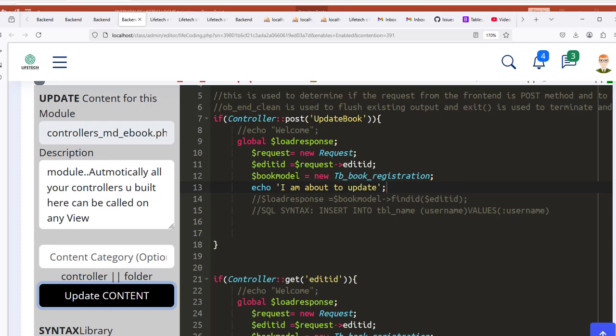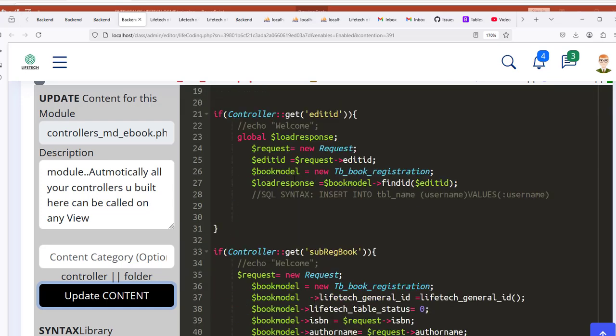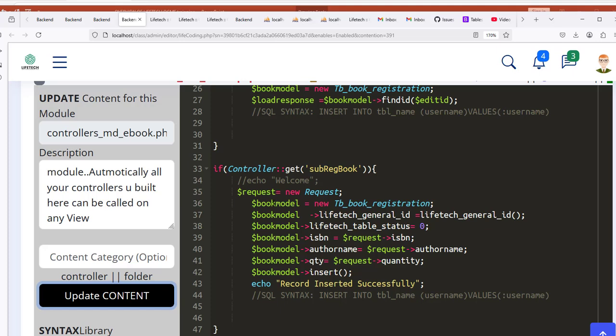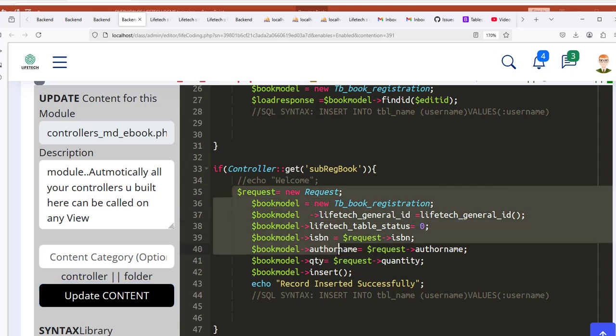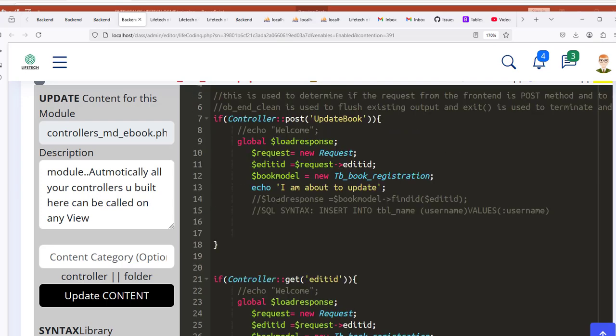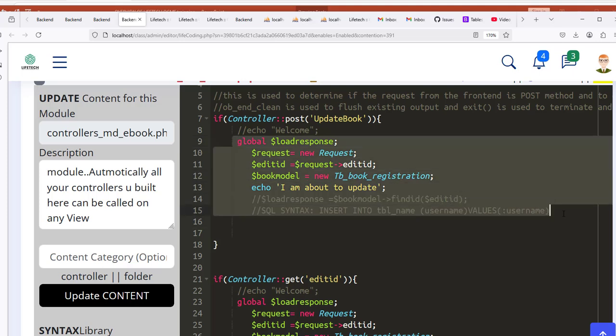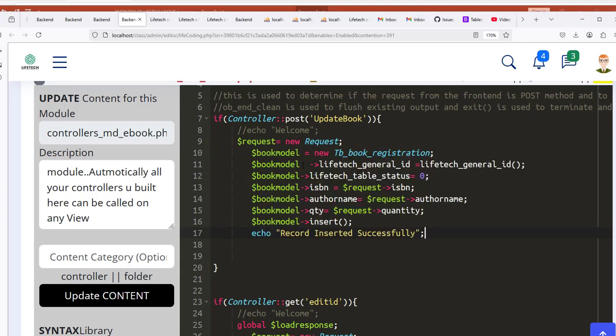So the next thing is that if I could go and look at my registration parameter here, so this is fine. I can just copy this. Let me just copy this to make the work faster. So don't forget the way we did this. The request from the front end, the book model that connects to the book registration.